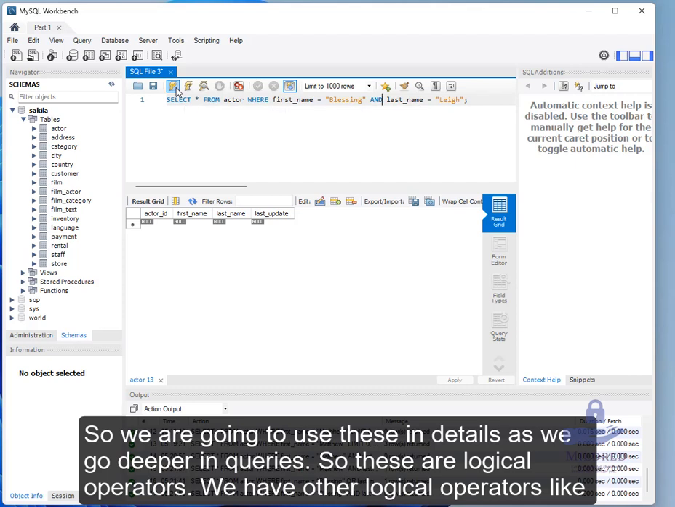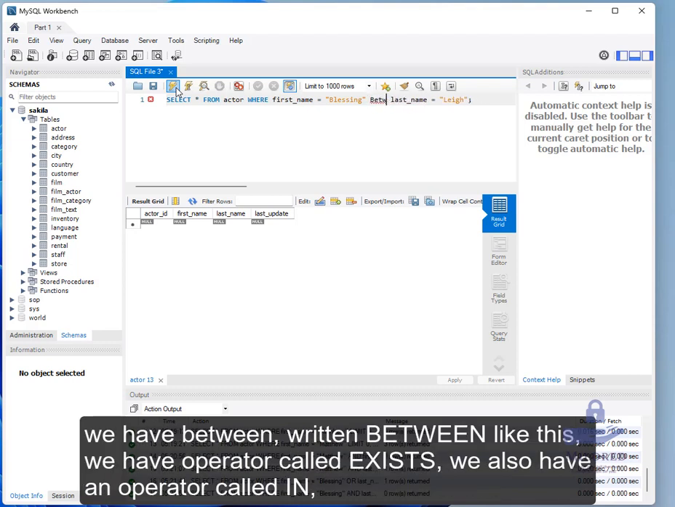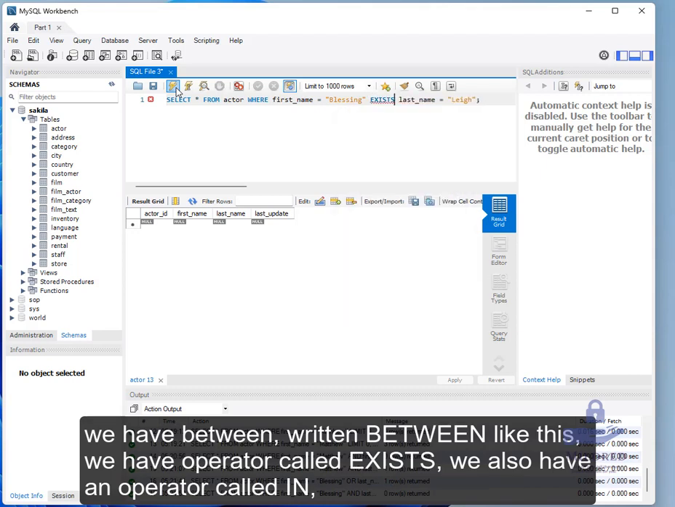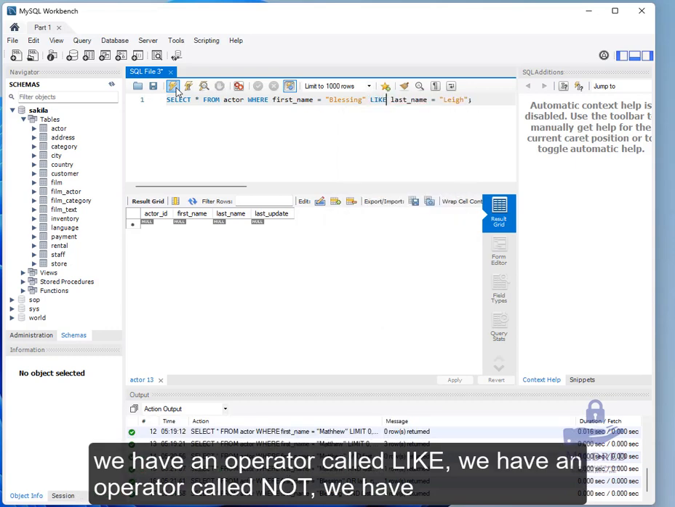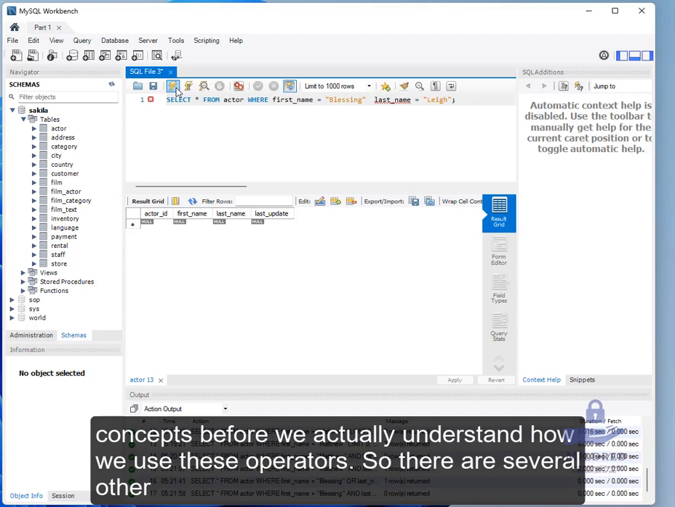We have other logical operators like any, not in this scenario, but I want to mention that it exists. We have between. We have an operator called exists. We also have an operator called in. We have an operator called like. We have an operator called not. We have some. So we're going to look in detail at these operators that I did not demonstrate as we go along, because we need to learn other concepts before we actually understand how to use these operators.